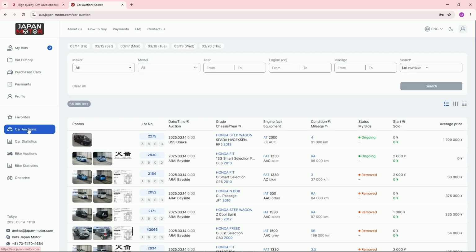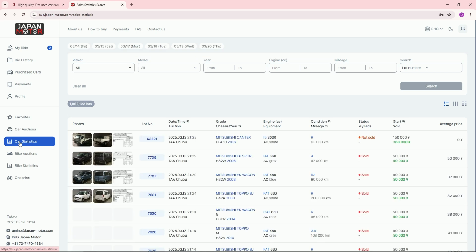And here we have car auctions, which is very important. This is by far the most important because here you will be searching for cars. And here we have car statistics. You will be using this tab to search for cars that have been auctioned in the past and to know their prices. For example, here you can see the start price and the sold price, right? So you know that this very car was sold for this amount, but here it says not sold. Let's say this one was sold for 50,000 yen, and you can make a bid for a similar car, like 55,000 or 60,000. This helps to get a better understanding of the prices.